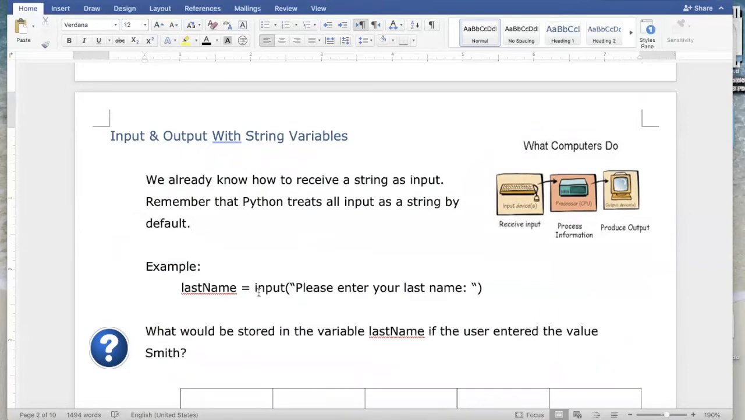Remember that to receive any input in Python, we need to use the input command, which uses the reserved word input. We also need to provide a prompt, which tells the user what kind of information we're expecting them to enter. We put the prompt inside parentheses, and because the prompt is usually text information, we also have to include double quotes around any text in the prompt. So for example, if we wanted the user to enter a string that represents their last name, we might use this input command, input, please enter your last name.